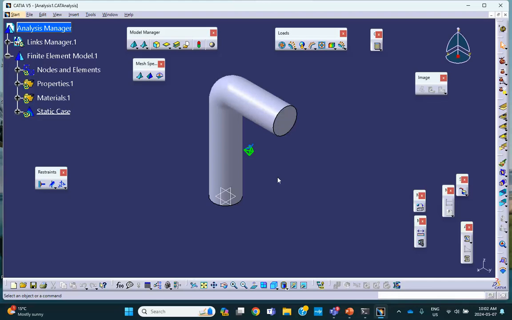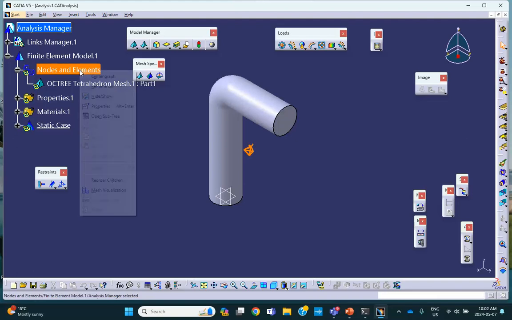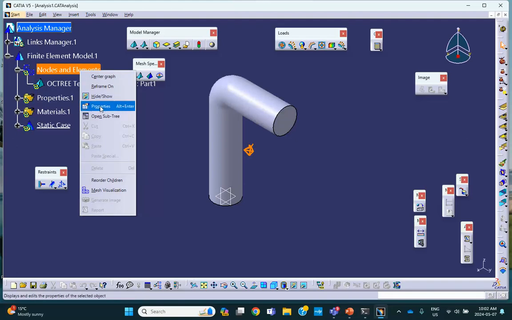Now, let's see what happens. First of all, if you look at the tree, this first item, branch, it says nodes and elements. So this piece is going to be broken down into a lot of elements of the size, okay? If you want to see how it's broken down, you put the cursor on nodes and elements right there, right click, down here, mesh visualization.